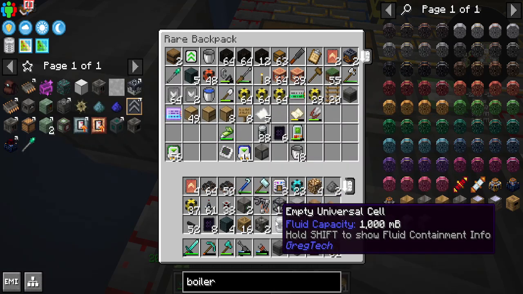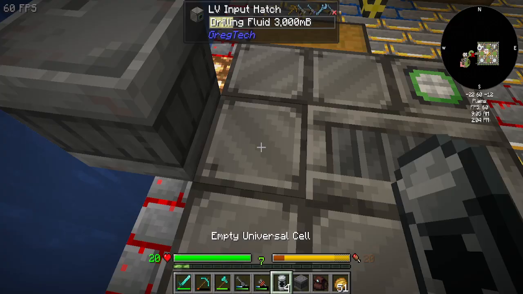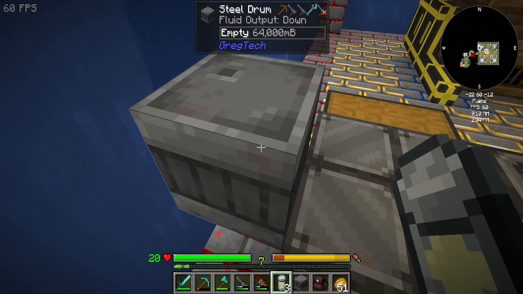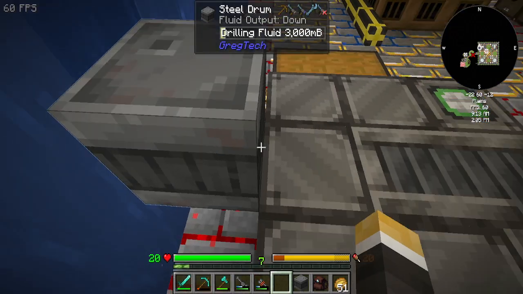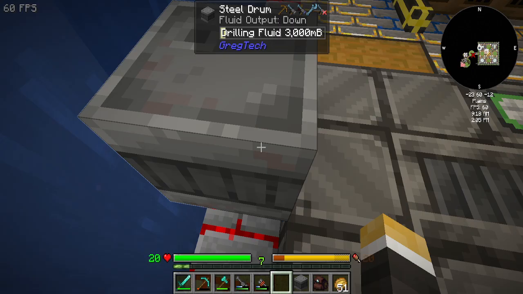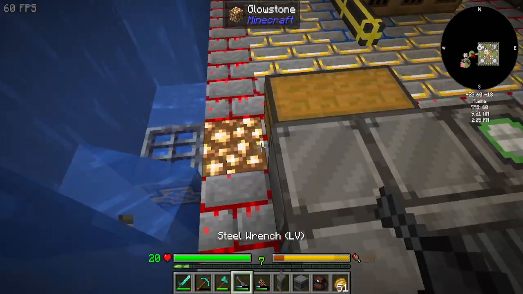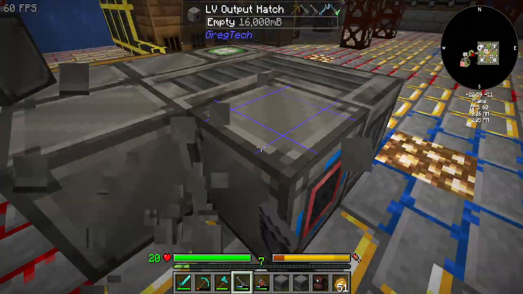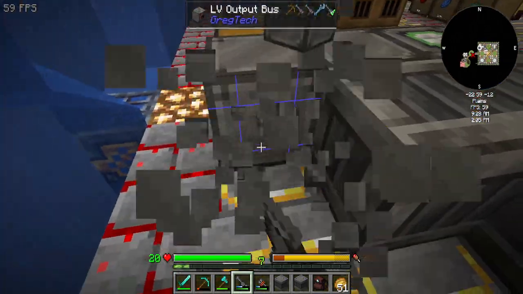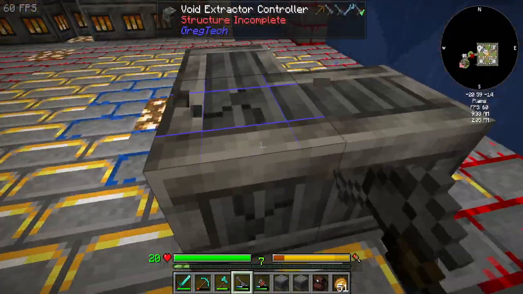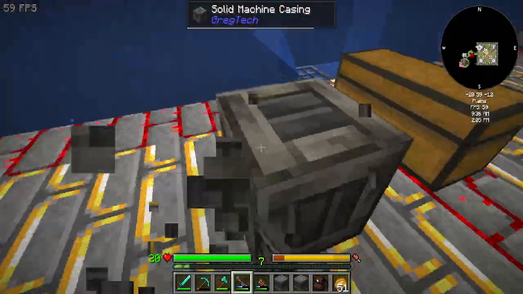Where is it? 1, 2, 3, 4. Yeah, there we go. Yeah, this. Okay. I couldn't remember if it had a partial in there or not. Yeah, that'll work. And then, output hatch, input hatch, output bus, energy hatch, controller itself, machine casing.